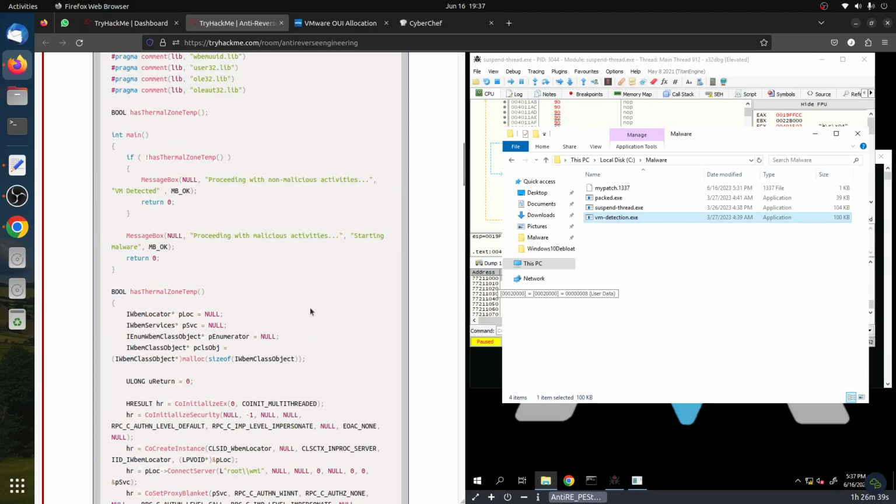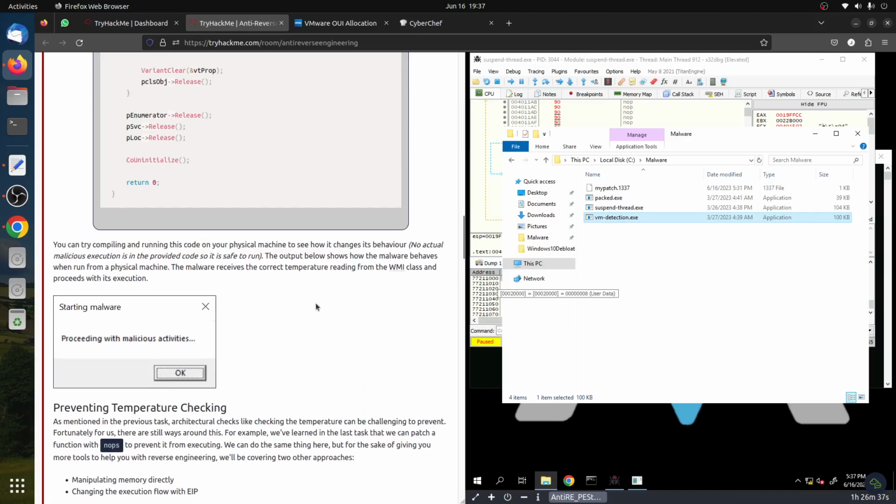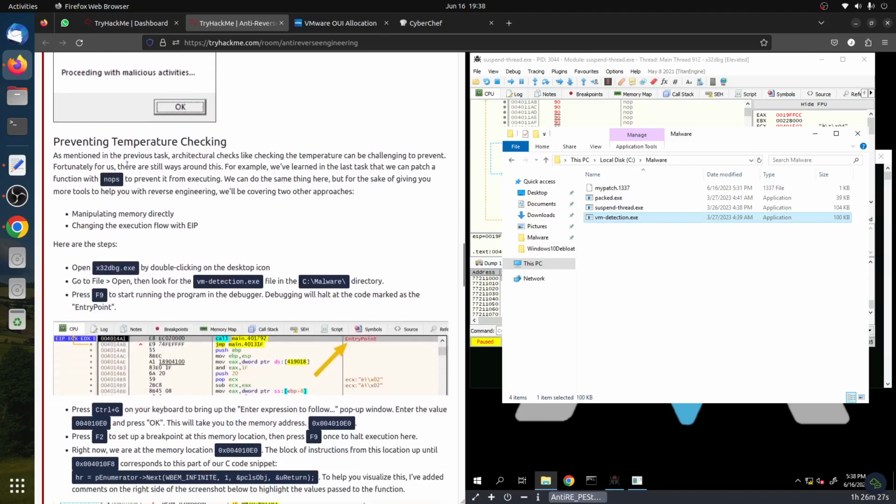That's the code. I'm not too familiar with it. You can try compiling and running the code on your physical machine to see how it changes. The output below shows it preventing malicious activities by temperature checking. As mentioned in the previous task, architecture checks like checking the temperature can be challenging to prevent. Fortunately for us, there's still a way. For example, we use the NOPs that we did before, by changing the memory.